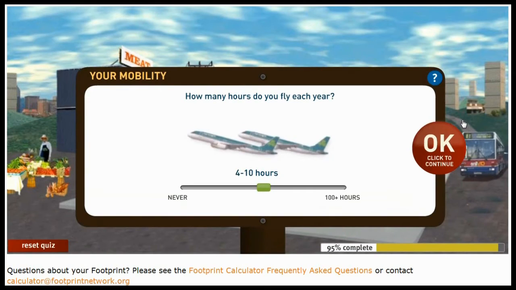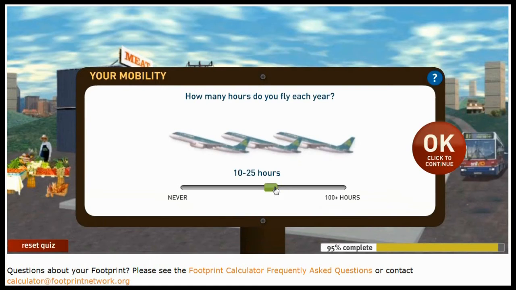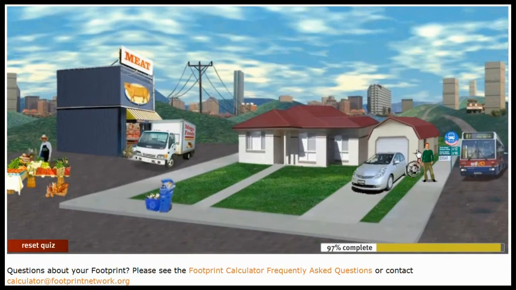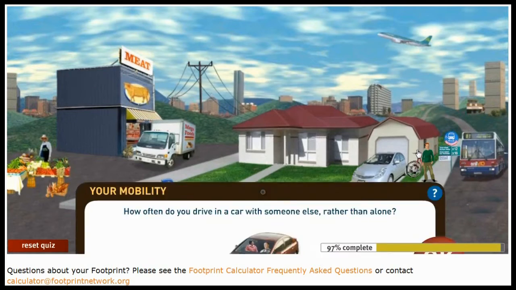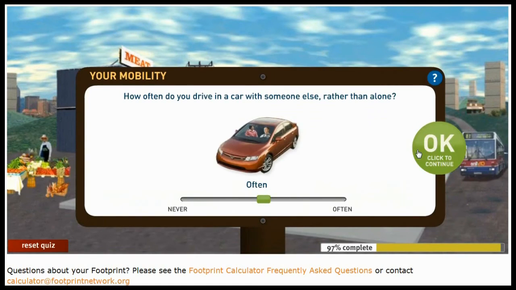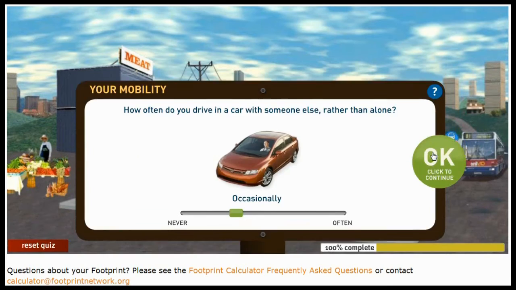And how often do I fly each year? Let's have a look. Let's say 10 to 25 hours. And now you'll see an aeroplane come flying through the sky. There we go. There's the aeroplane. How often do you drive with somebody else? Because then you can split the efficiency of the fuel between two people.